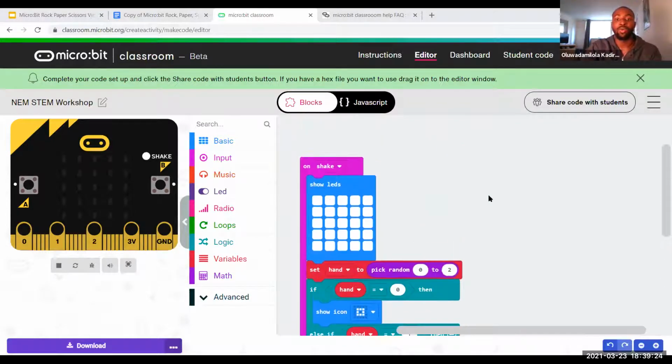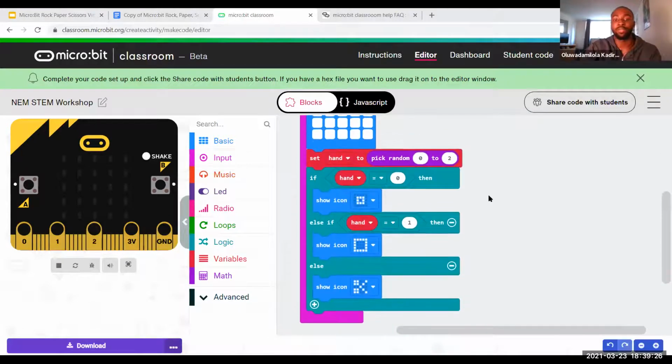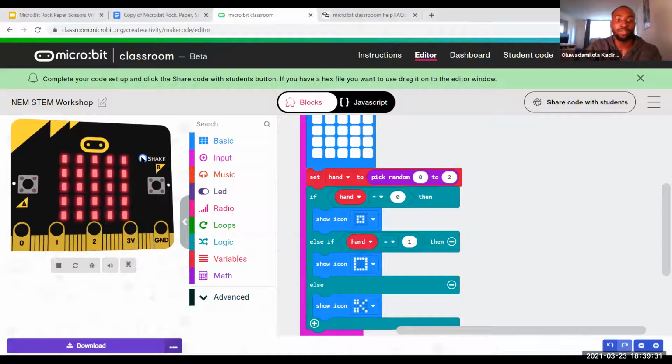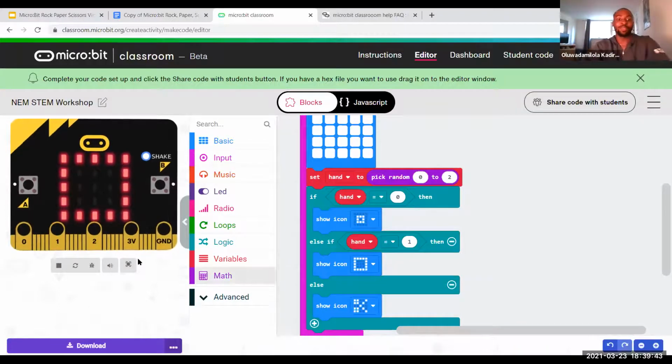So with that, your MicroBit code is complete for rock, paper, scissors. And if we click shake, you have scissors or scissors. MicroBit keeps playing scissors. Oh, now play paper. Back to scissors, back to paper. And you can play rock, paper, scissors against the MicroBit if you want.